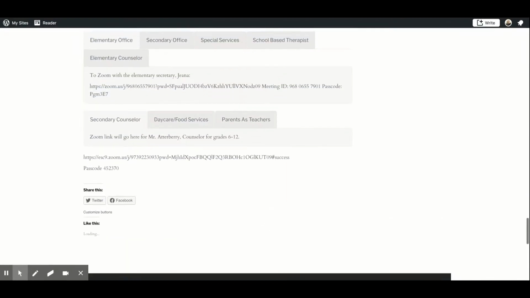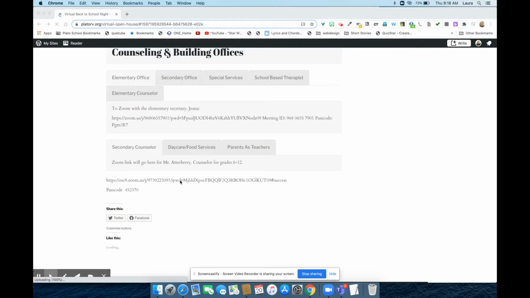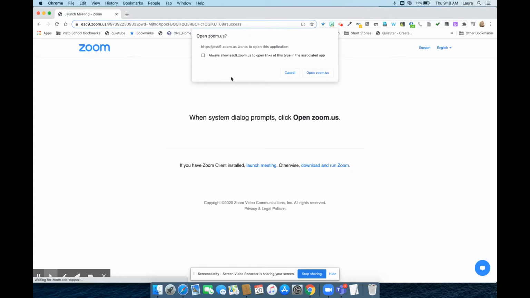So once you do that, you're going to click on the link, and that link will take you to the Zoom. Depending on if you've never downloaded it before, a box will pop up. This one is popping up because I have downloaded it before. If you've never downloaded Zoom, a box will pop up to prompt you to do that.